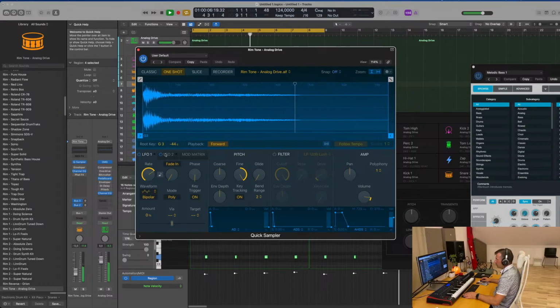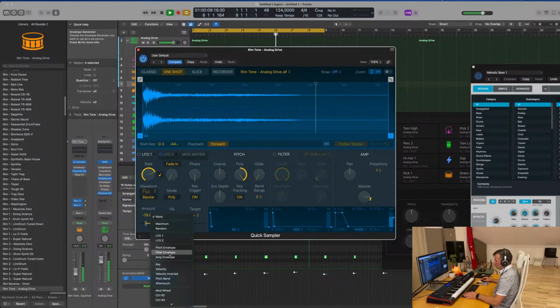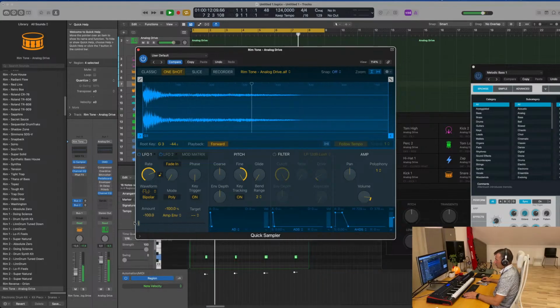Take some LFO, put it on beat at 1/8. Take like a square, put some filter amp envelope, I would say. Fade in, no. Phase, no. This just seems to be good. Bipolar, yes, I want one.